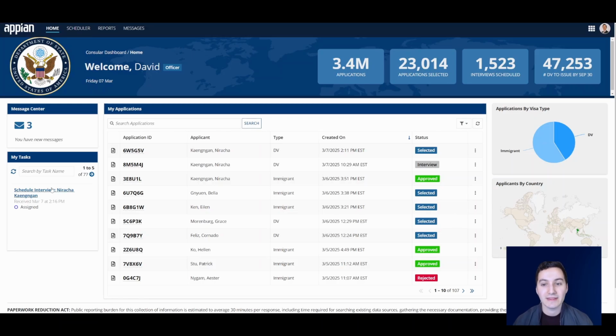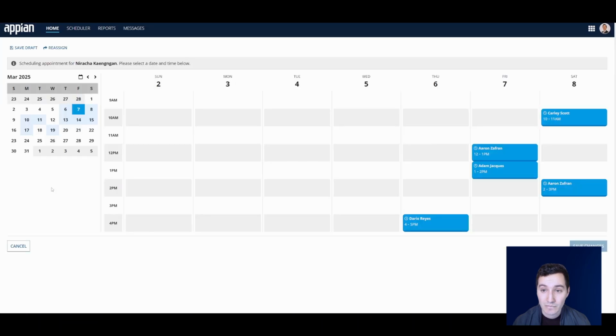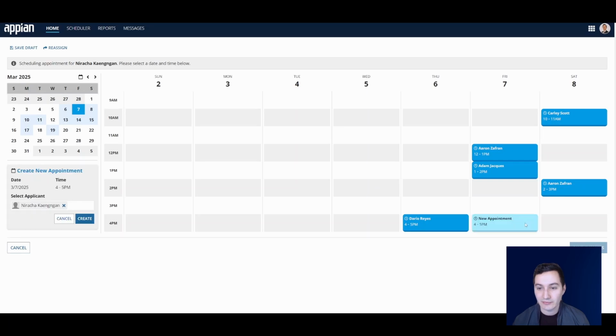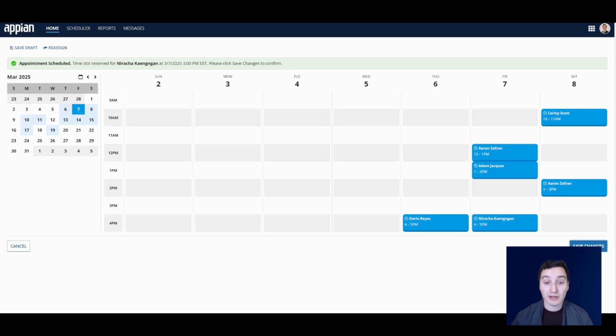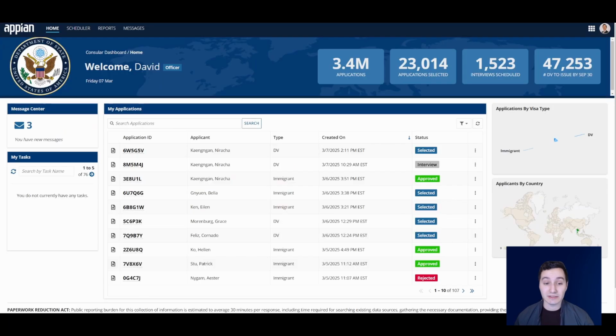Now the next step in the applicant process is to schedule an interview. So we'll do just that. Here we have a table where I need to schedule our interview appointment for our applicant Naracha. And so we have a fairly simple calendar set up for me to create an appointment. Now here again is another opportunity to integrate with maybe an Outlook or another scheduling system.